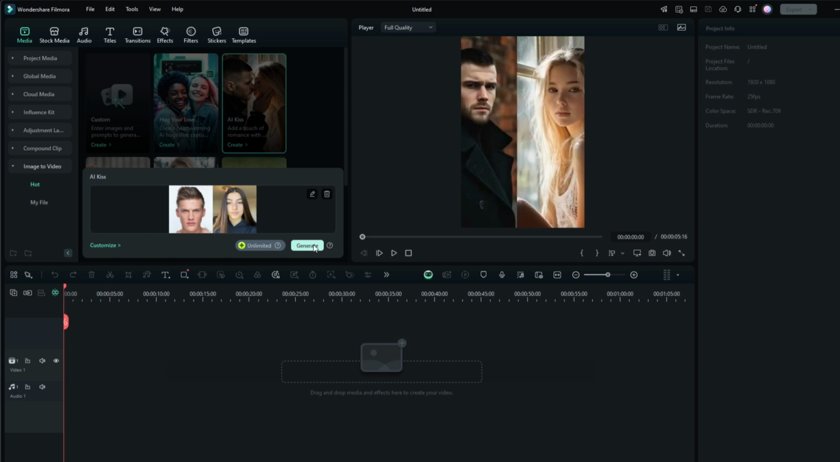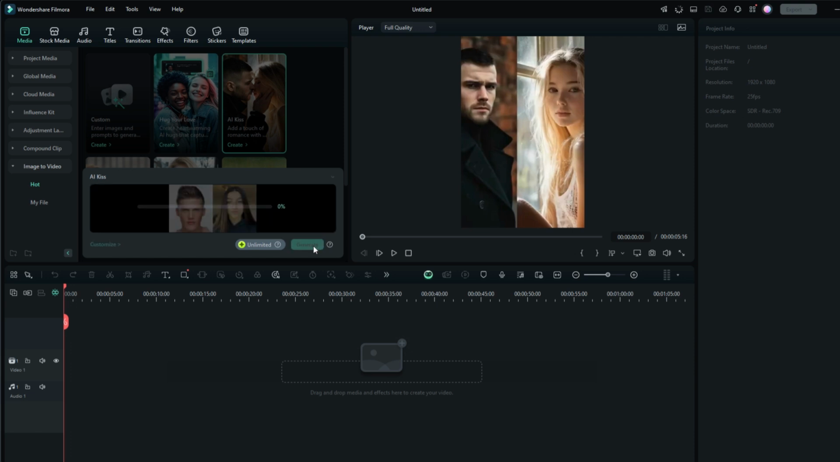Now click on Submit, then click on Generate. Wait for the generate to load.